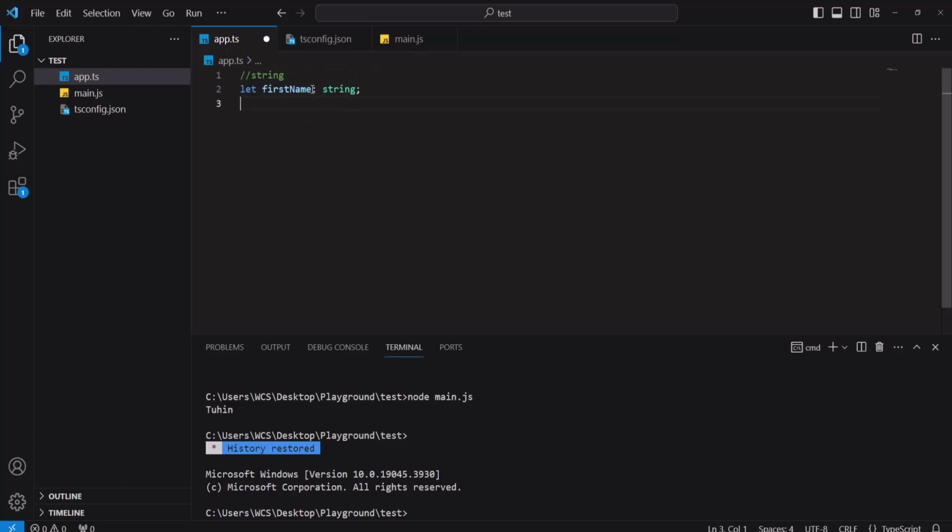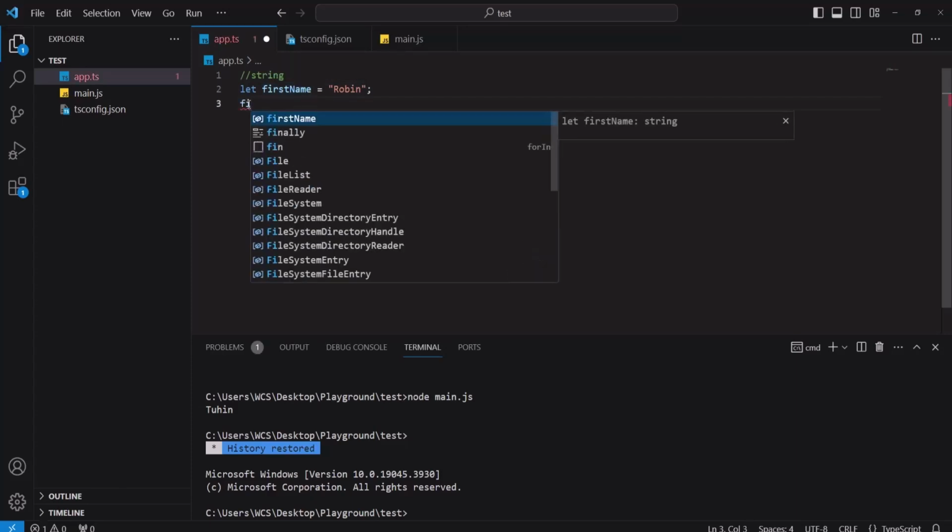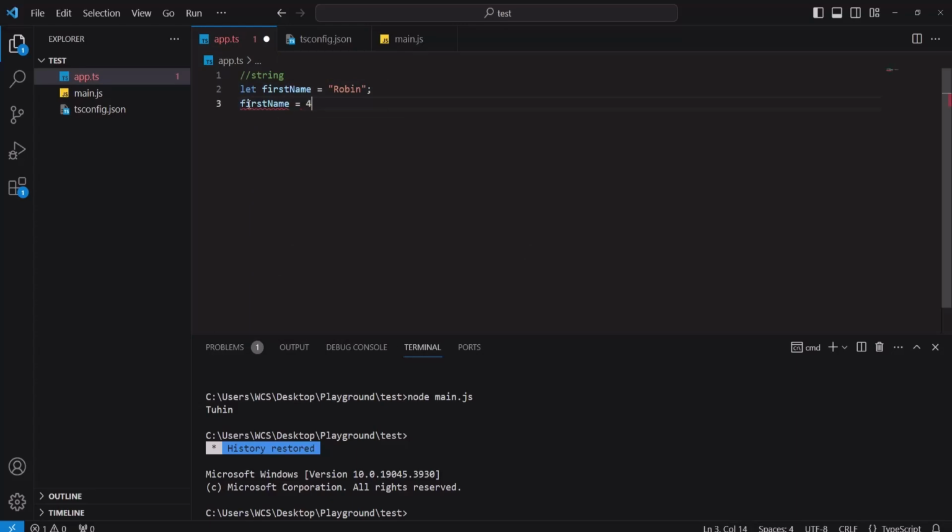Now you can obviously assign the value like here in the first line, and then it's not necessary to manually specify the type. If you hover over this first name, you can already see that it has detected it is a string, and after that you cannot assign a value other than string type. So this is one of the benefits of using TypeScript.